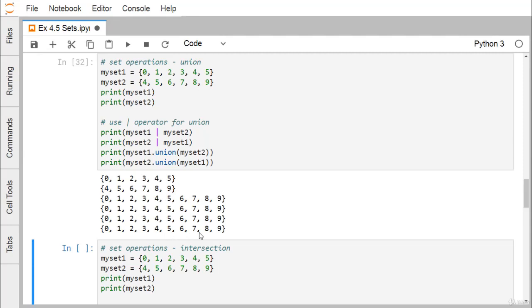In case of union, the duplicate values will occur once. So 4 and 5 are the duplicate values between these two sets, my set 1 and my set 2. But they will occur once, because a set is always a collection of unordered distinct elements. So they will occur once ultimately in the union.